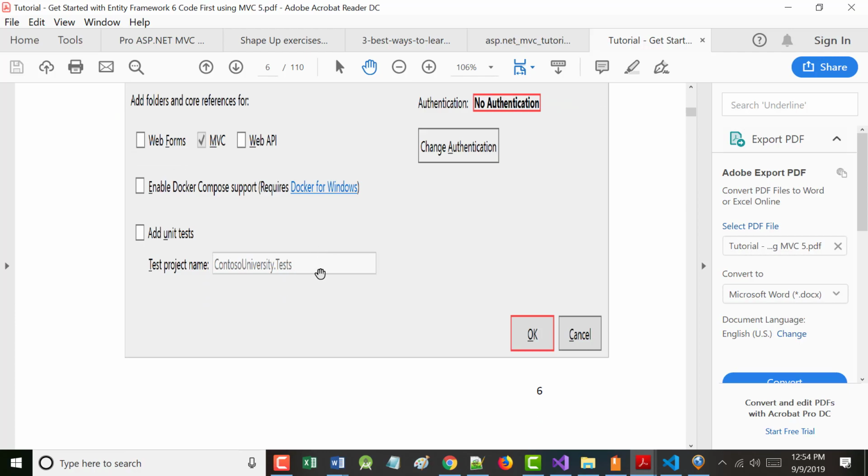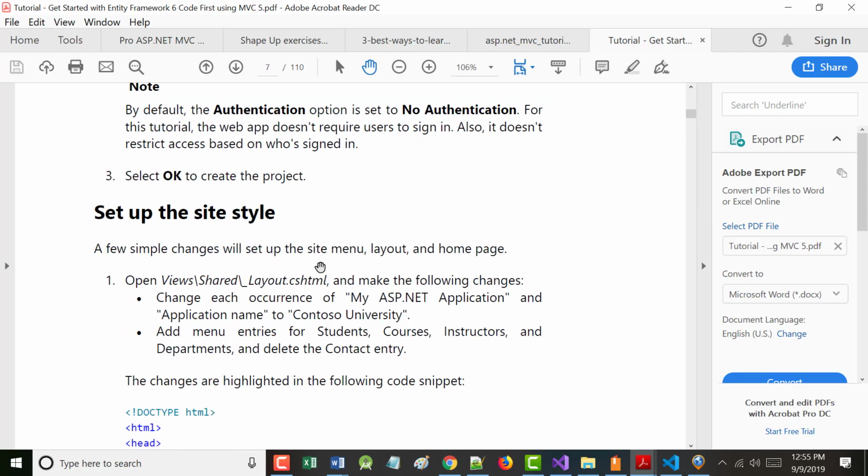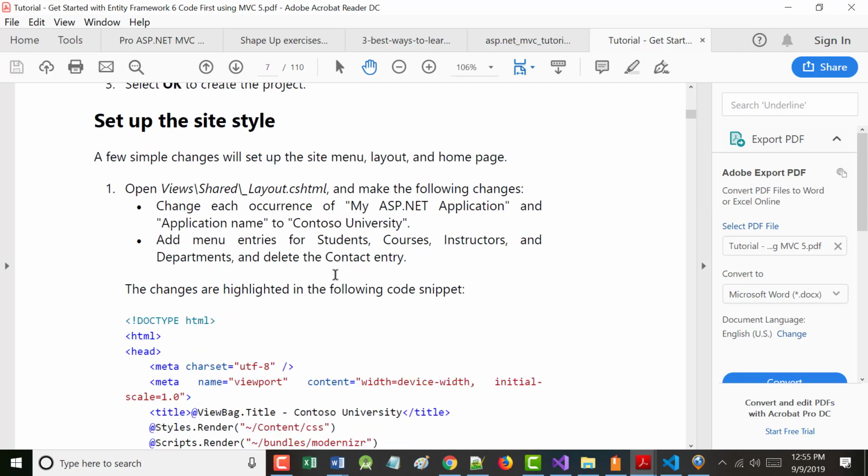Again, I emailed you the updated PDF so you all have it. It's not a big thing, but they want us to open up the shared _Layout.cshtml file and make two changes. We want each occurrence of my ASP.NET application and the application name to change to ContosoUniversity, and they want us to add Student, Course, Instructor, and Departments, and delete the contact. You say, I don't get it, you will in about 30 seconds.